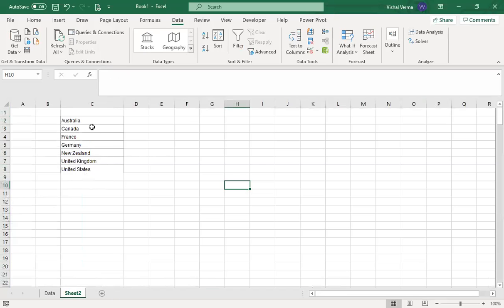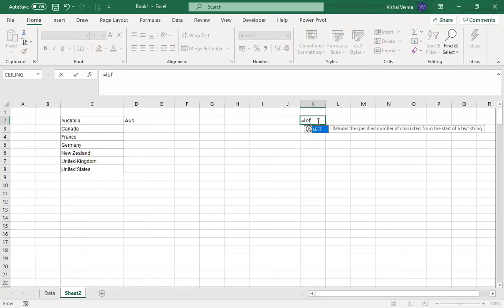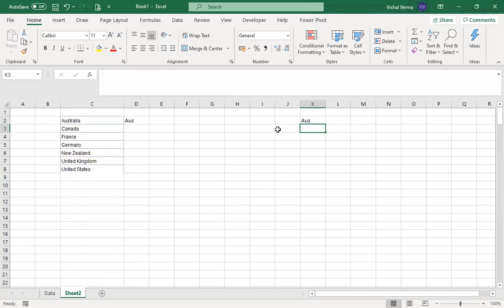Basically, I have copied this because I want the first 3 letters of the country that is mentioned there. Now I want this to be done for all of them. So the other way of doing it is that you can use the function LEFT. Select the text, and then we will select 3. We get Aus. And when we pull it down, we get the first 3 letters for all.